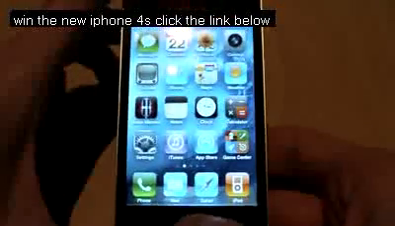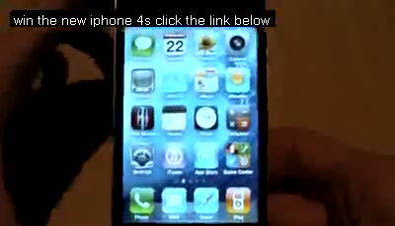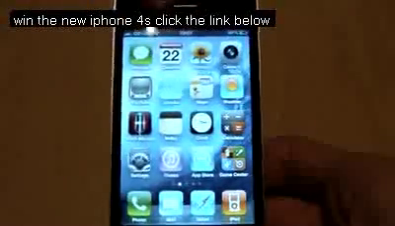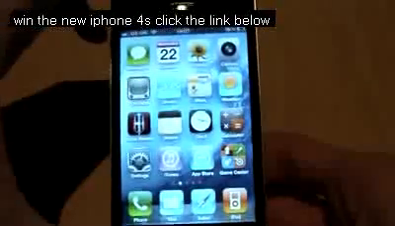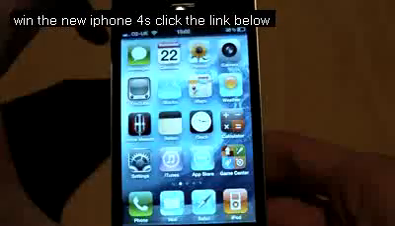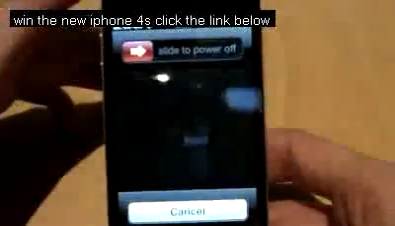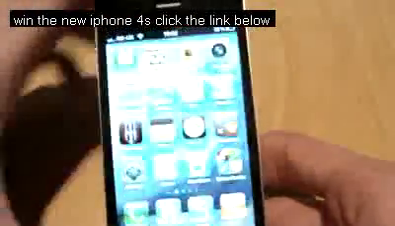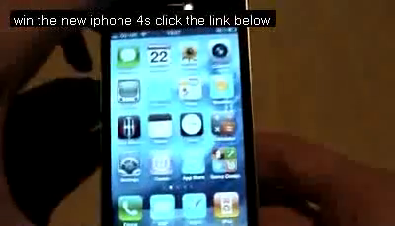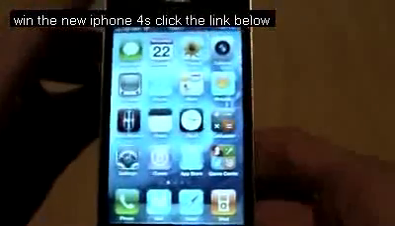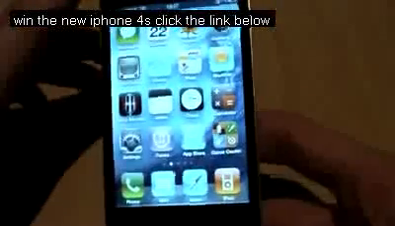So that's just how to take pictures of the screen. As I said, don't hold the sleep wake button at the top for too long, otherwise you'll get this screen which says slide to power off the phone. So just hold it for about a second and then press the home button, and that will take a picture of the screen.